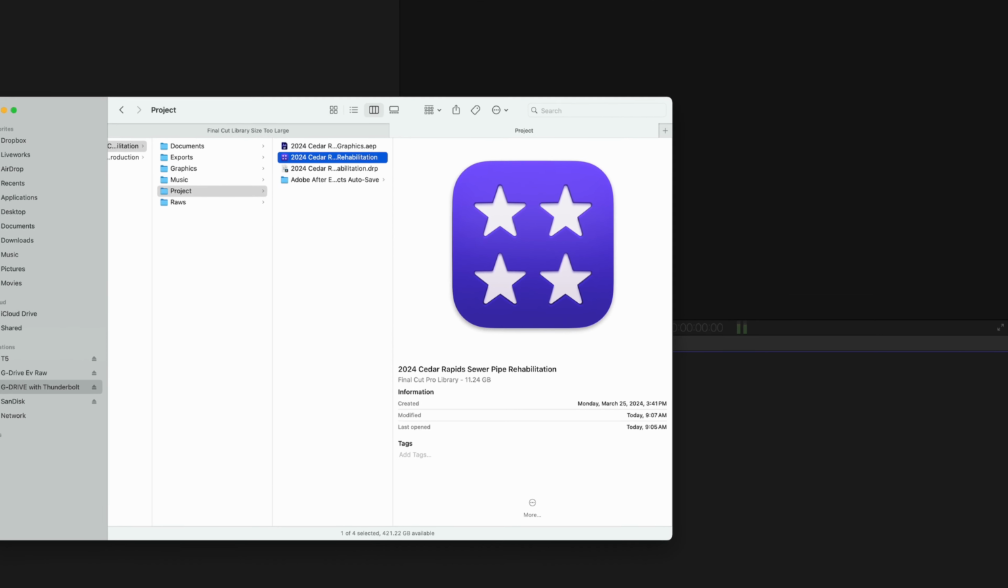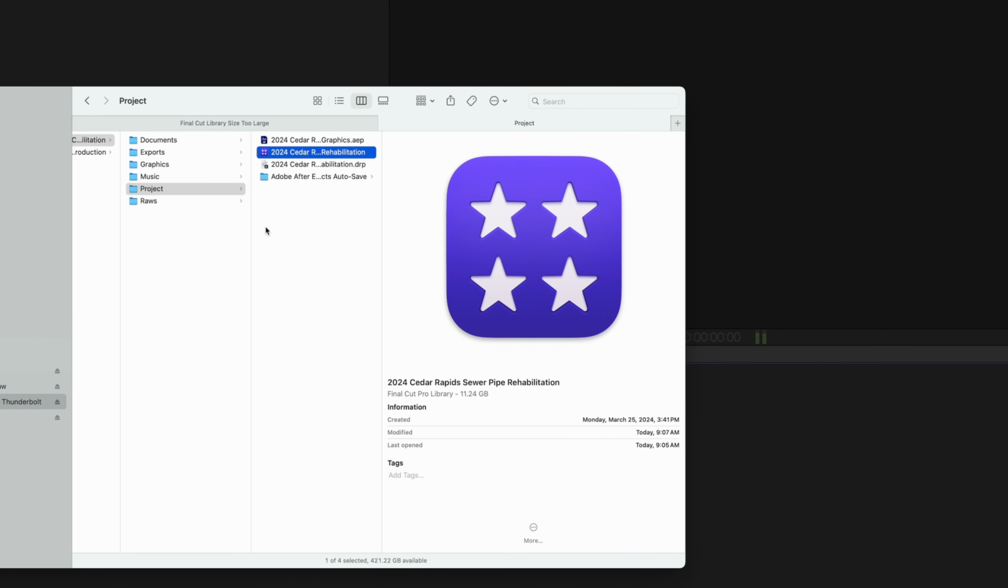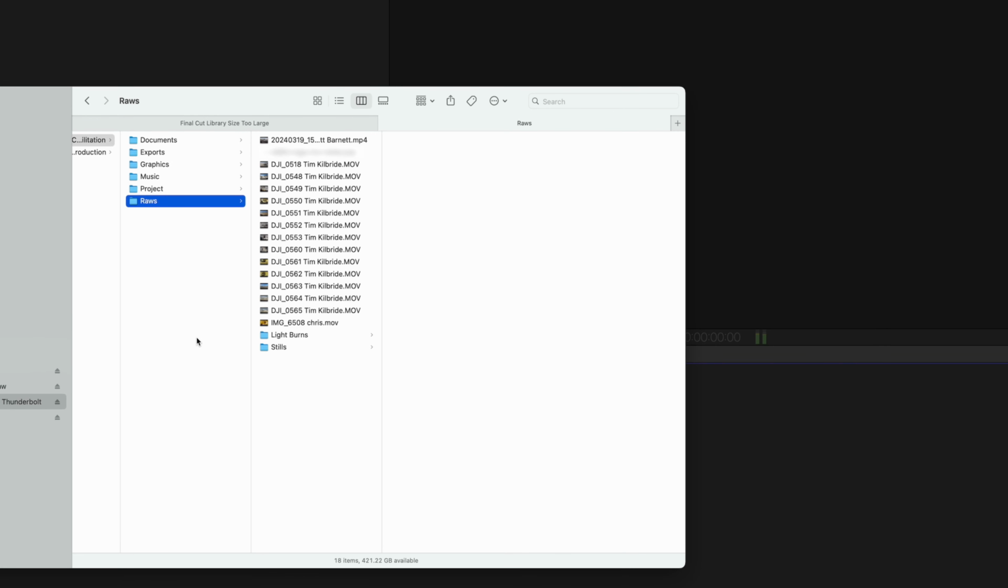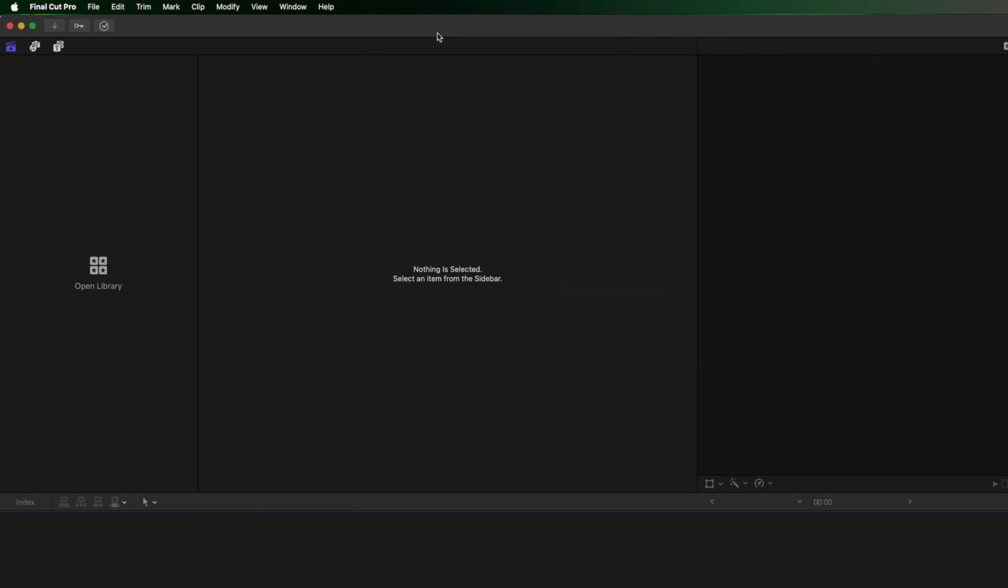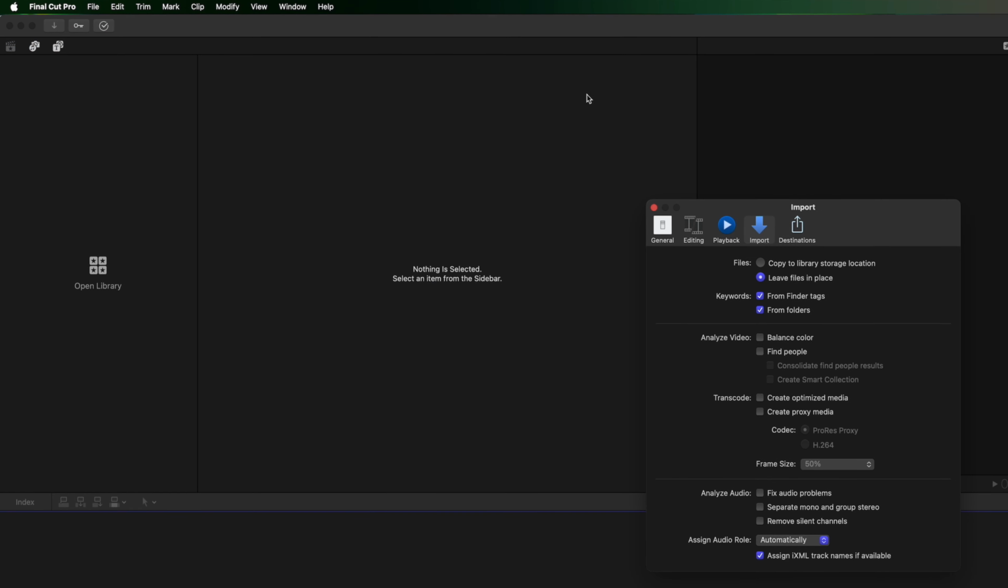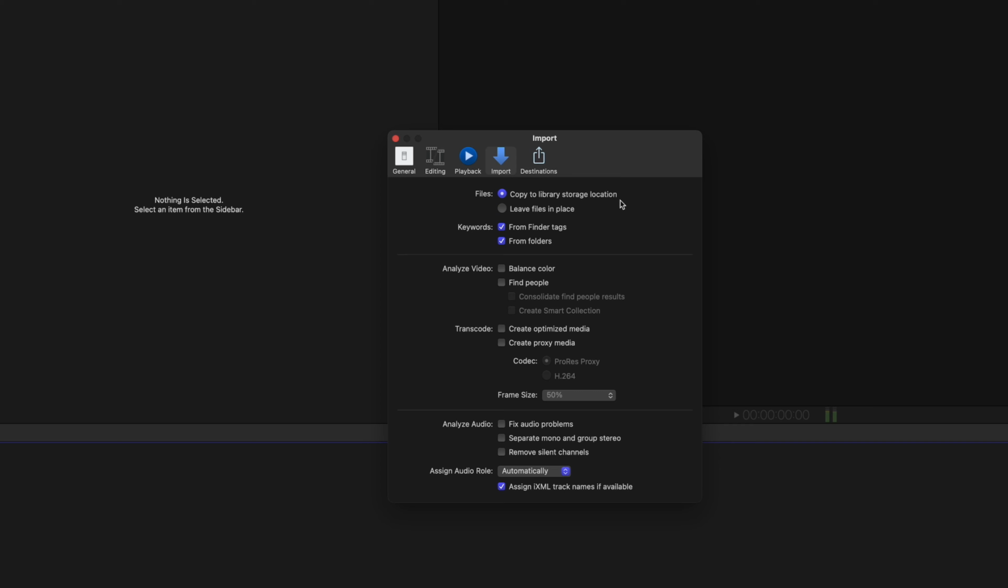One more thing that can make your libraries big is the way you import your video footage. I like to keep my video clips in a separate folder for raw footage. Under Final Cut Settings, you'll want to make sure the import setting is set the way you want it. I want to leave my files in place when I import them into Final Cut.